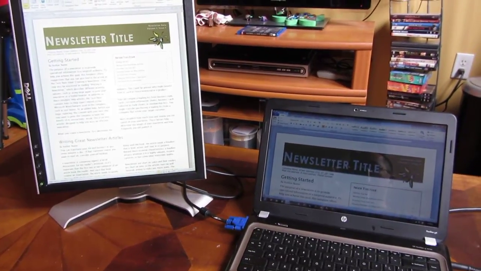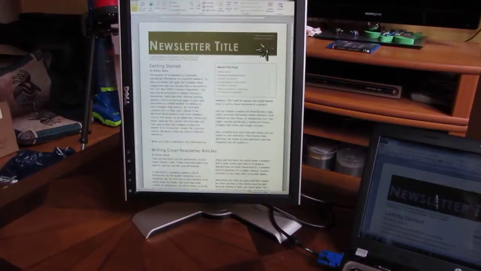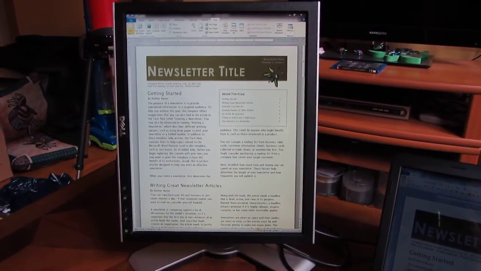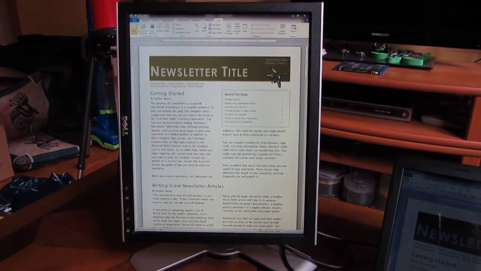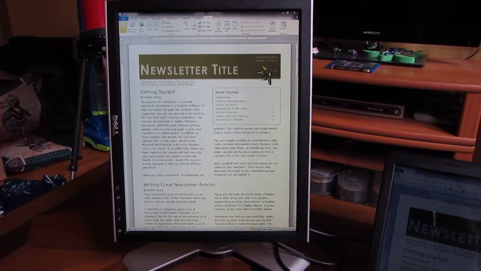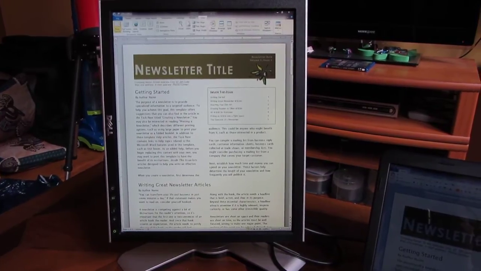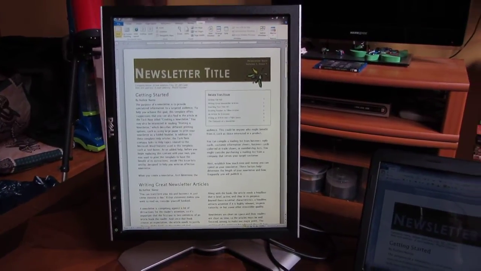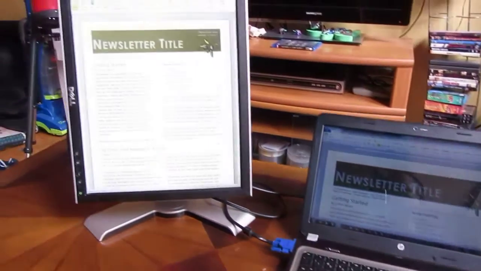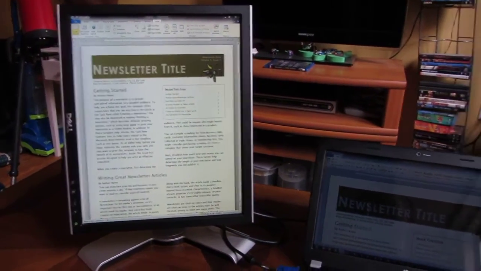Hi, I'm doing a demo of this Dell monitor that I'm selling. It's a 17-inch UltraSharp. The model number is 1707, and it's an UltraSharp 1280 by 1024 17-inch monitor. The thing that's special about this monitor is that it rotates.